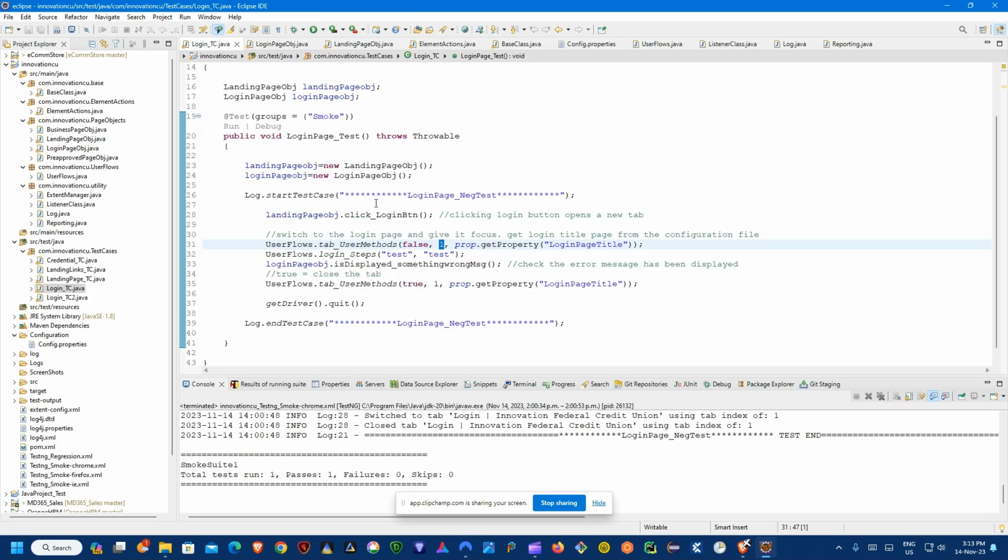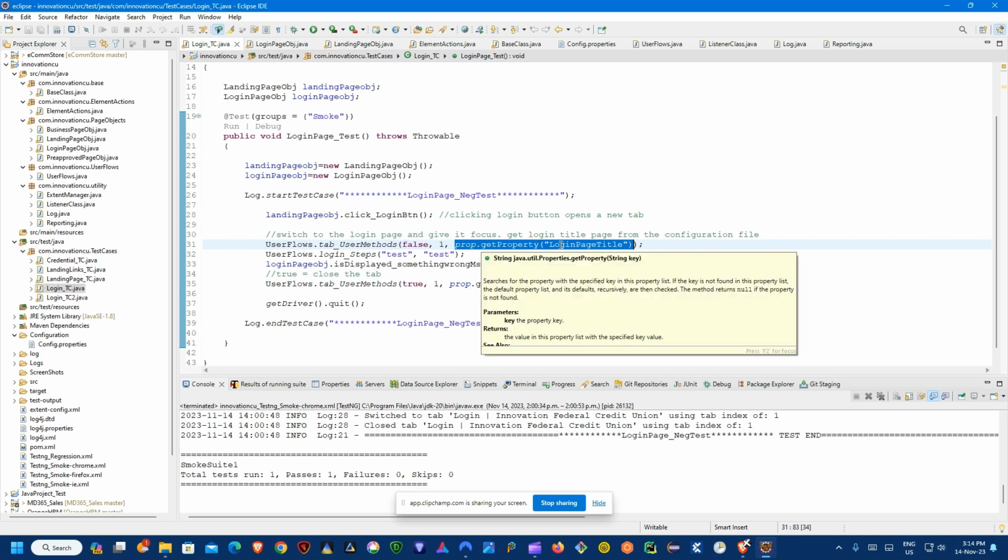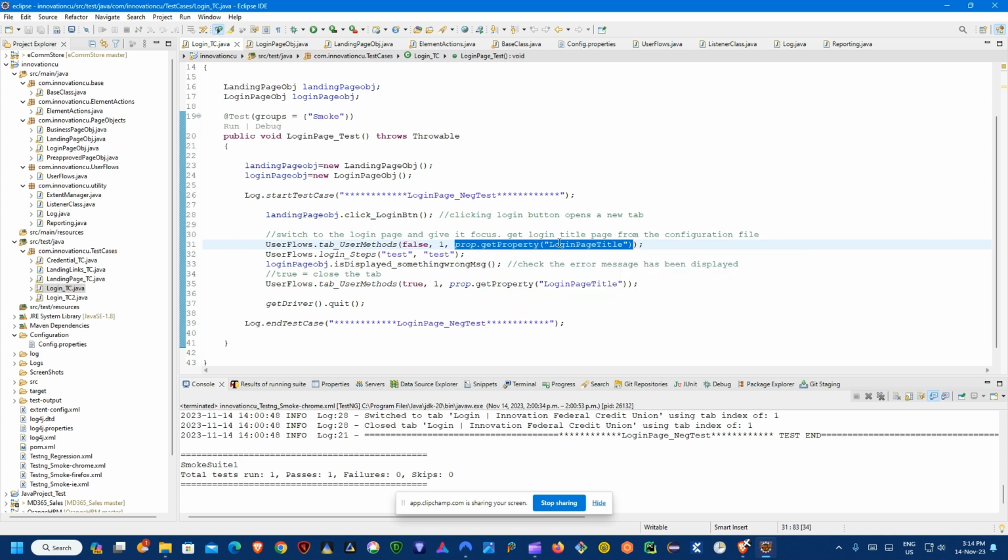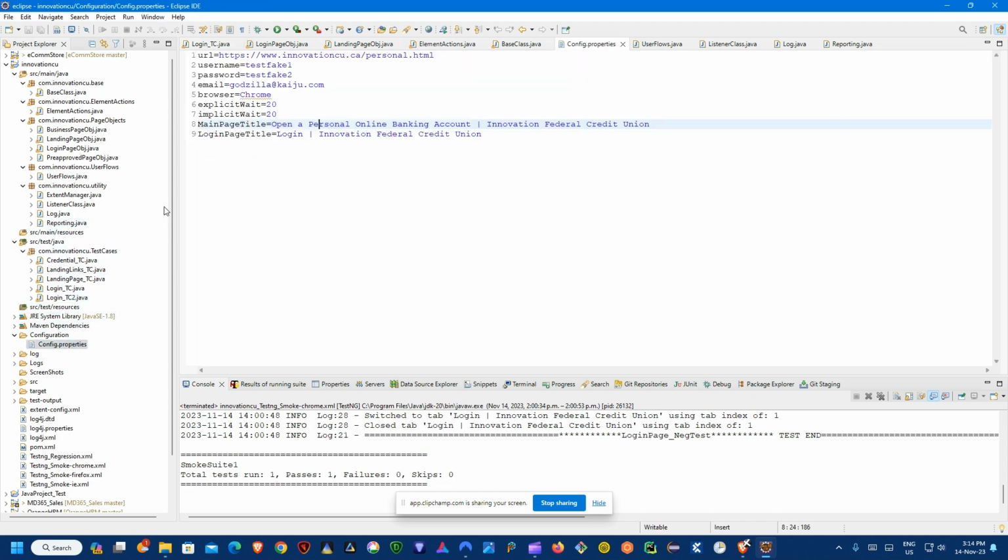So I'll go back into my test case. You can see my parameter here. I'm going to be interacting with the first tab, which is the new tab that opens up. And then what I'm going to do is verify that the proper tab did open, which is the login page title. And again, this is my properties config file that I showed you earlier. If I go back into here, there's my login page title there. So I'm verifying that the title on that tab is open. It's just a way to verify and make sure that I'm on the right tab. And if the page title changes, then you can change it in here, easy.